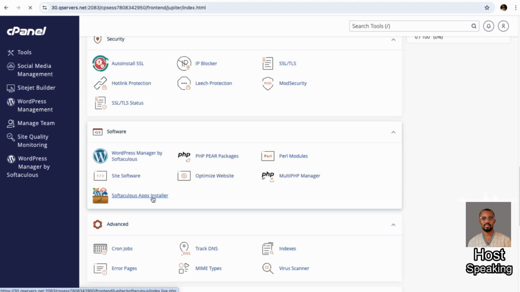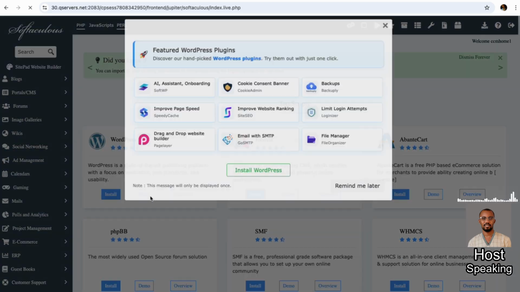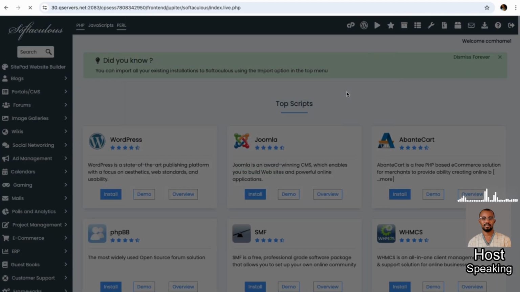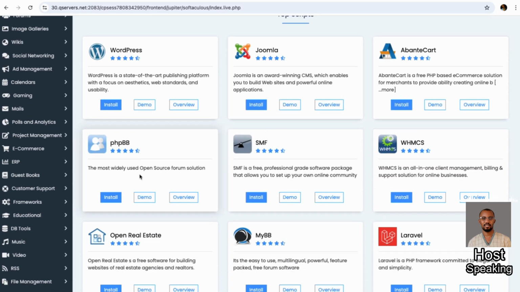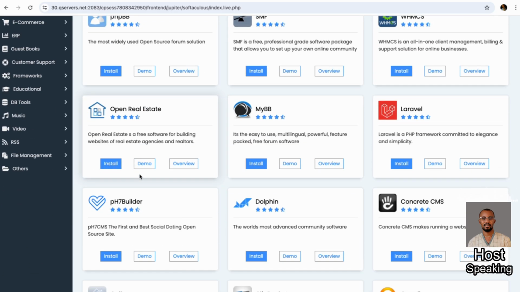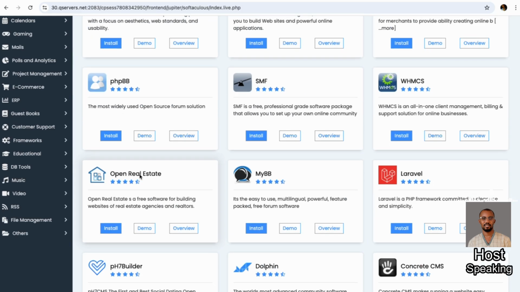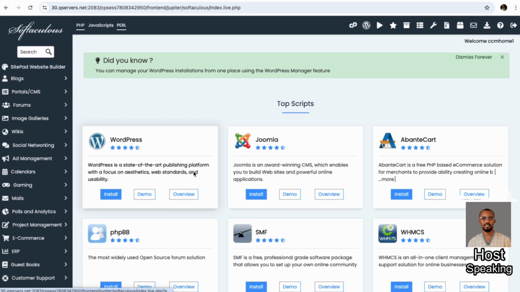Once you click on it, you have something like this to install most of the software that you need. Your Joomla is here, PHP, so many of them as well that you can install. But as I told you, WordPress is just number one. If you look at our database, you can find out that WordPress is number one. So we are learning from the number one main software. All you need to do is click on install.